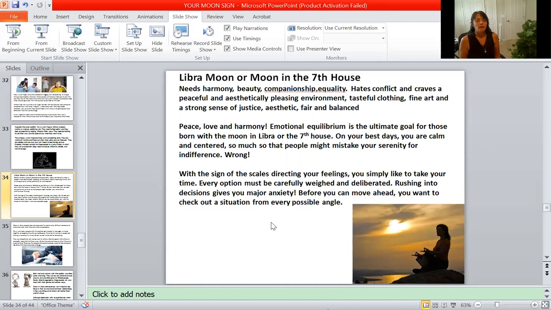Take your time. Every option must be carefully weighed and deliberated. Rushing into decisions gives you major anxiety. Before you can move ahead, you want to check out a situation from every possible angle.